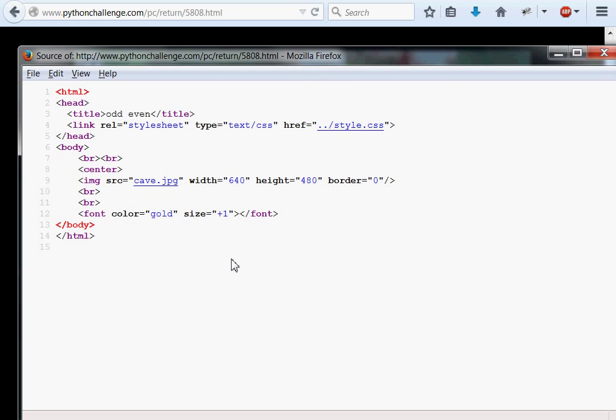There aren't any hints on the page. There's nothing here. So I'm going to go ahead and view the page source, try to investigate. The title of this page is Odd Even. I don't know what that means. The image is cave.jpg. There's a section for the font here, but there is no text. There is no hint given to us. So we just have this image to work with, and odd even, whatever that means.